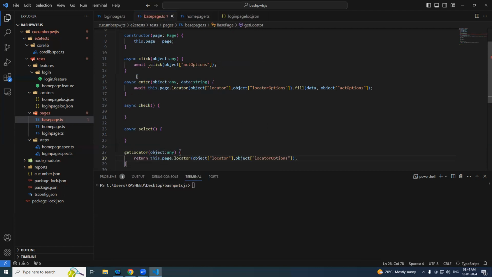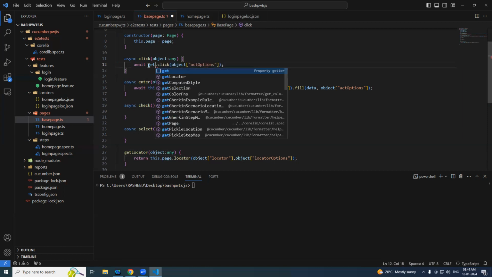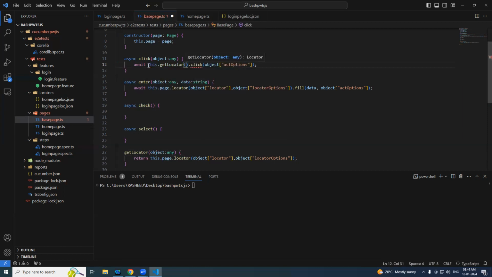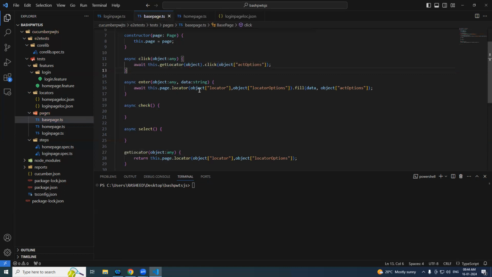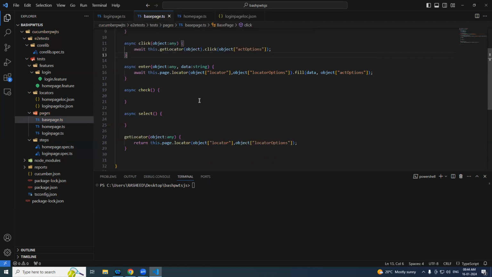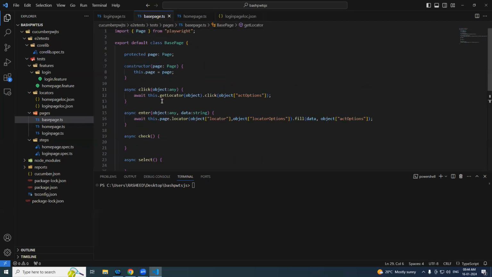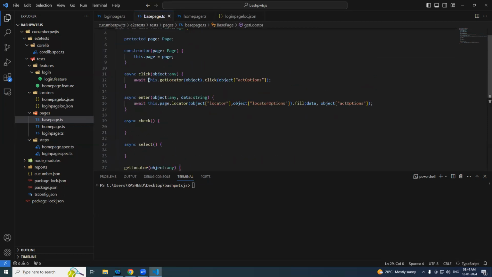That's it. So now simply say get locator of this one. What is wrong with it? Okay, I have to pass the object. That's it. It will be even more easy. But you're just even more abstracting it. You don't need to say this dot page dot locator every time. Right? It will make our life even easier.